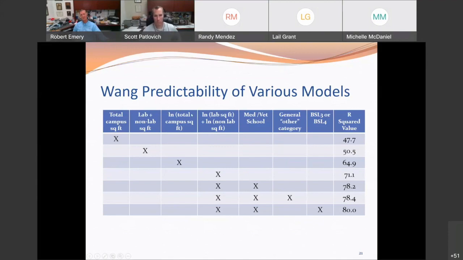But then it turns out that it's log normally distributed. So we get all the way down to here. So if we know just the total square footage and the lab square footage, we have an R-square value of 71%. That's very powerful, by the way. And then we can ask, do you have a med school or a vet school? And do you have BSL-3 or higher? Here we have an R-square value of 80%.